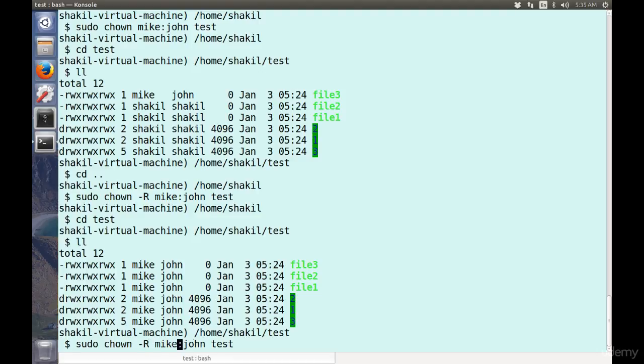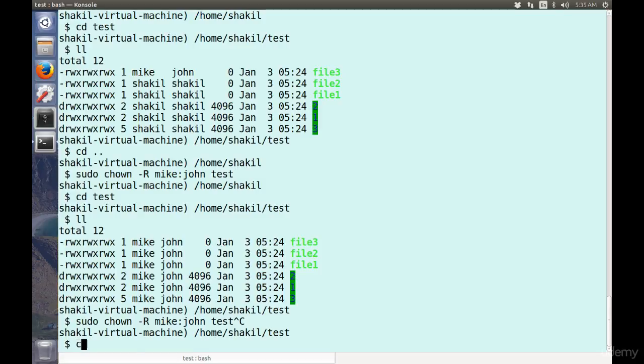There is also the change group command: if you need to change groups, chgrp with some group name for the files or folder name, you can do that. And of course you have to use sudo because you have to be a super user to run this command, but you can live with chown. So chown is more than sufficient.